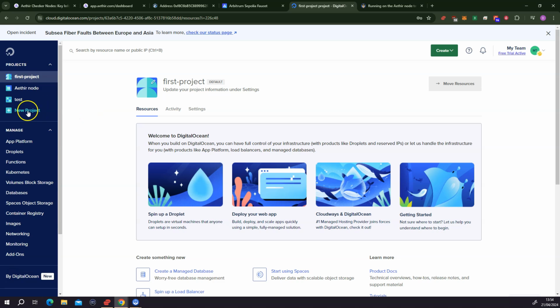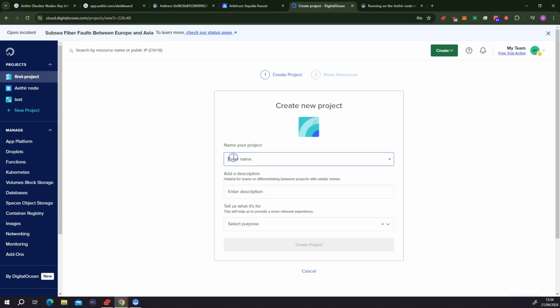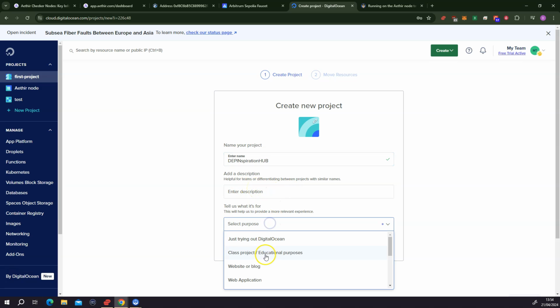Now when you're on the dashboard, just click on new project, and then here I'm going to put in the project name. You can put in anything that you want. For the sake of this video, I'm going to call this the Pin Inspiration Hub. You can put a description, but I'm not going to put anything there, and I'm going to select purpose.